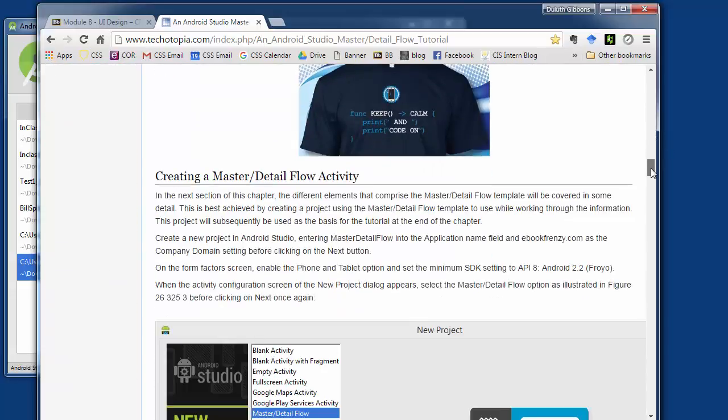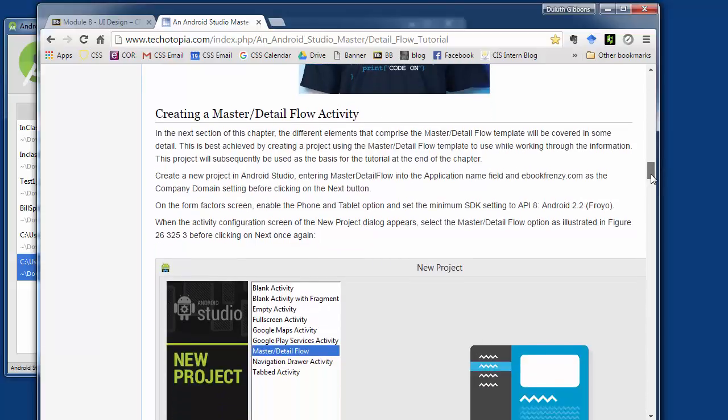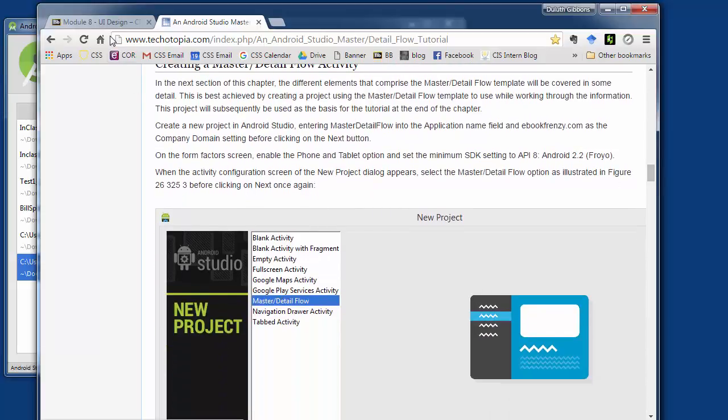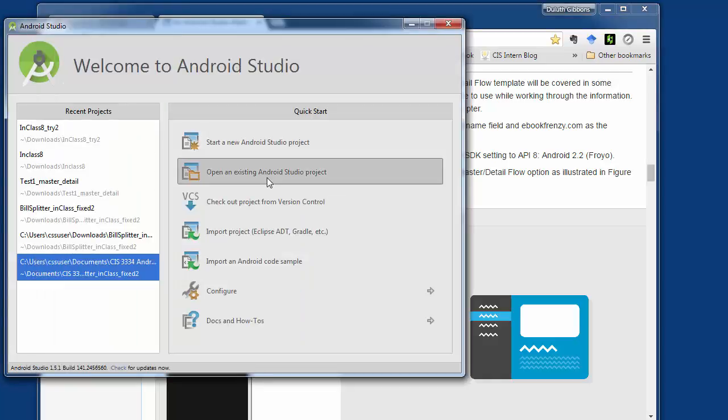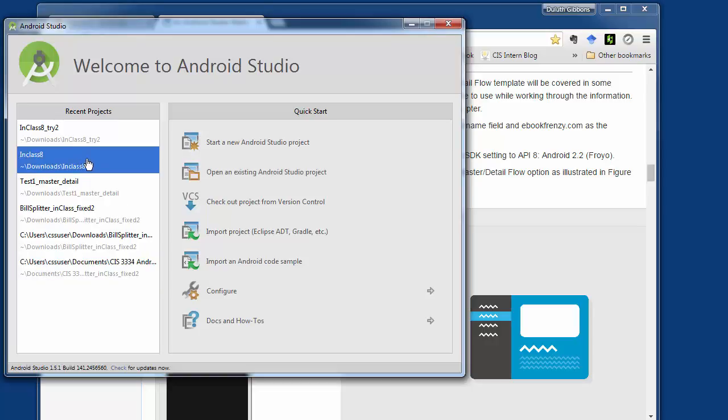So again, we have two different layouts depending on if we're a larger screen or a smaller screen. You should read through this as a good introduction to this idea, and then it walks through how to create it. Now one of our problems is that Android Studio has been updated since this tutorial, so I'm going to walk you through some of the differences and show you those things.